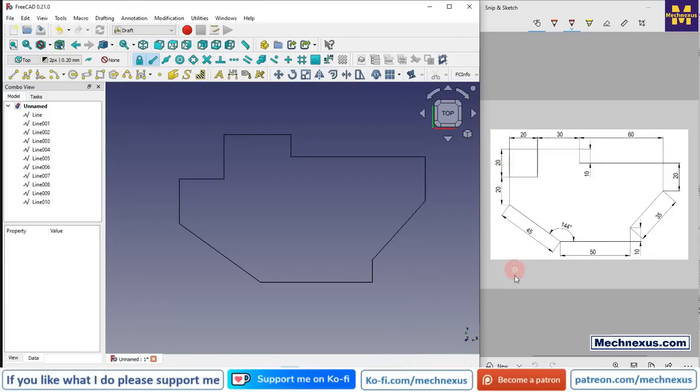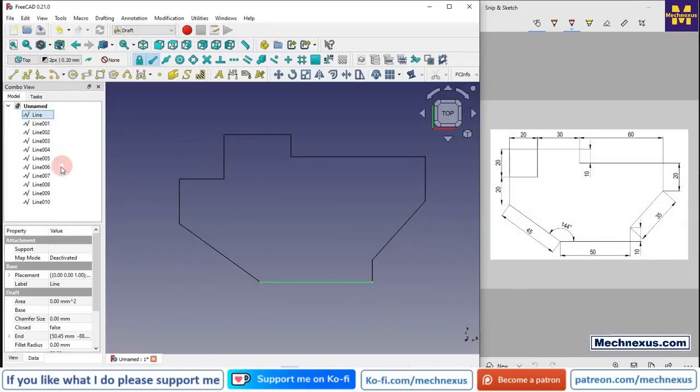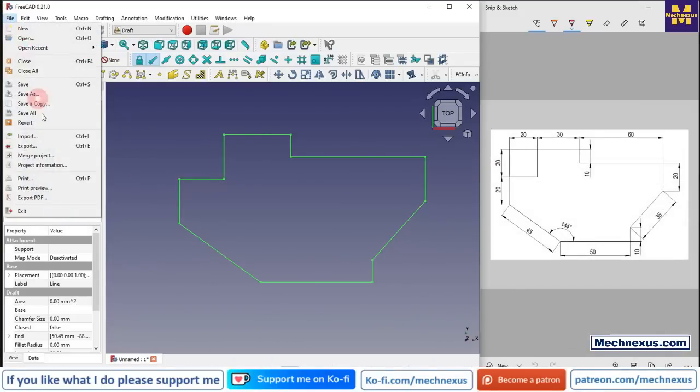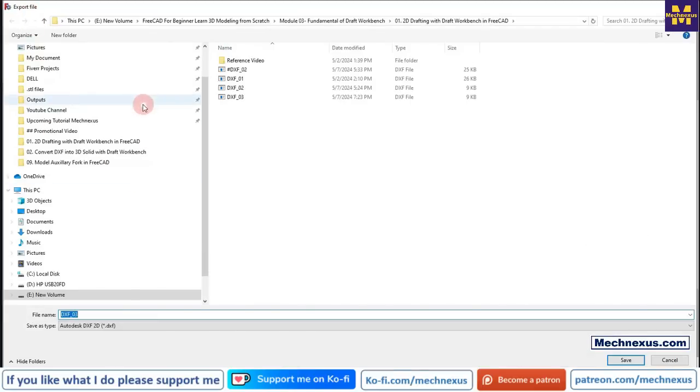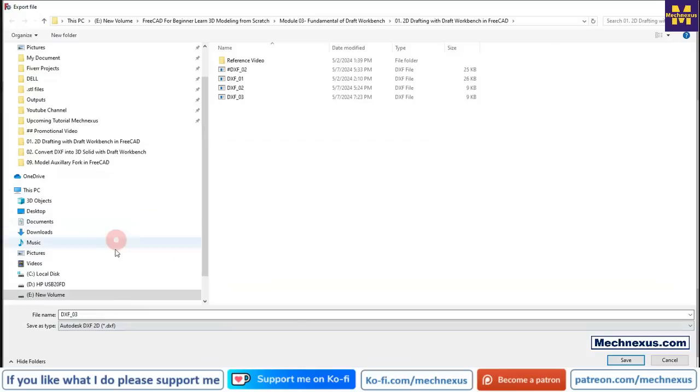We have successfully converted this 2D drawing in FreeCAD with the help of the Draft Workbench, and now we will learn how we can convert it into the DXF format, and we will open it in LibreCAD to check it. So I will select all these lines and go to File and go to the Export option, and in the export option I will select DXF, and I will give it a name, conversion to DXF, and save it.